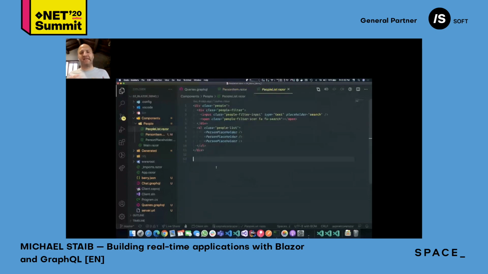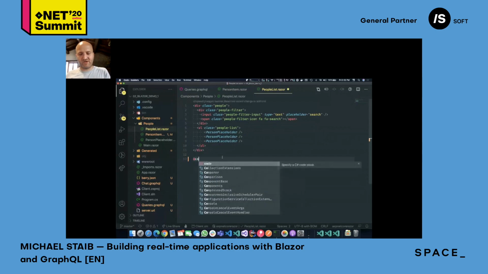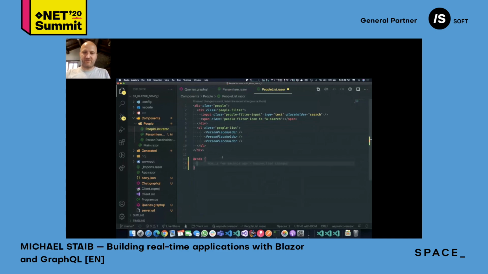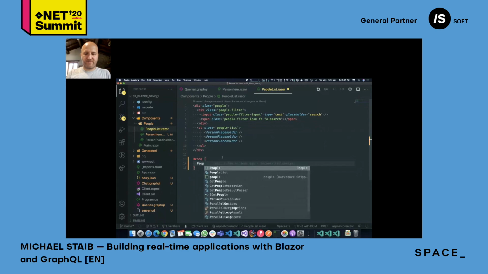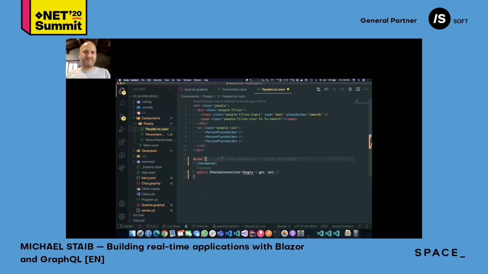Let's go to the list. And in the list, we also need some data in. We need the person list in here. So let's add some code as we did in our first component. And now we want the people to be passed in. And this property is again a parameter. We can pass data in here, and it represents the list of people that we want in our list.